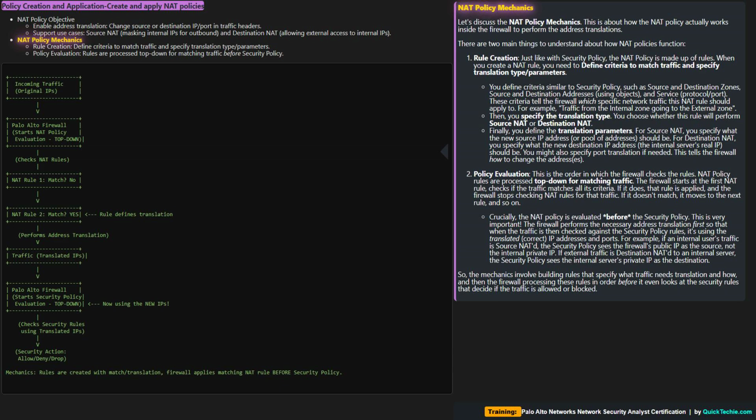Finally, you define the translation parameters. For source NAT, you specify what the new source IP address, or pool of addresses, should be. For destination NAT, you specify what the new destination IP address, the internal server's real IP, should be. You might also specify port translation if needed. This tells the firewall how to change the addresses.